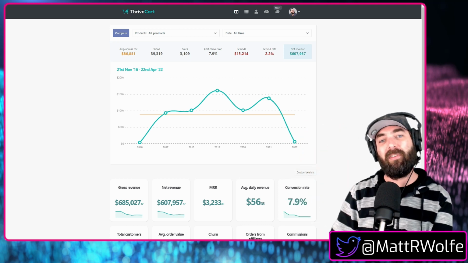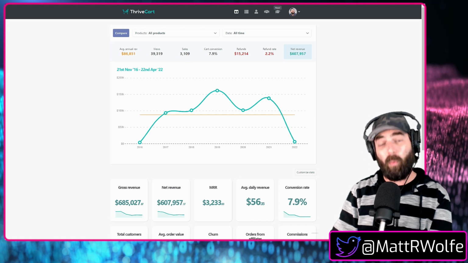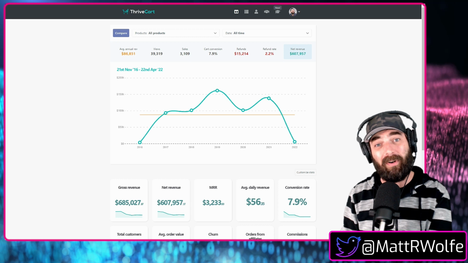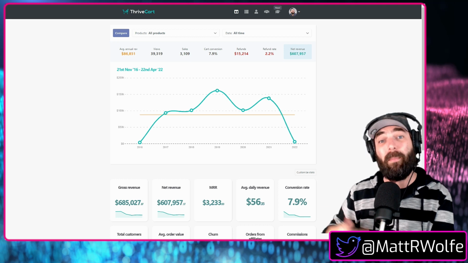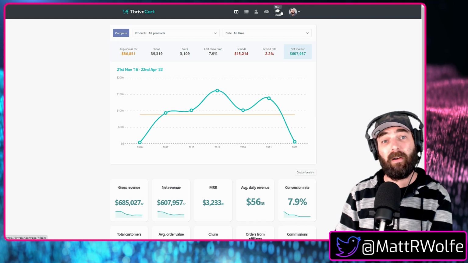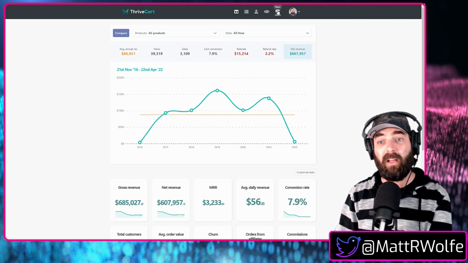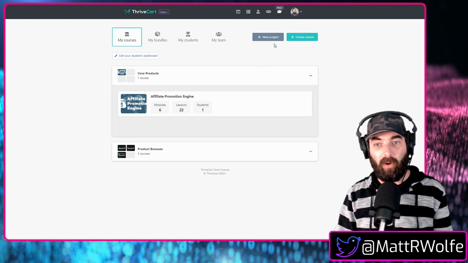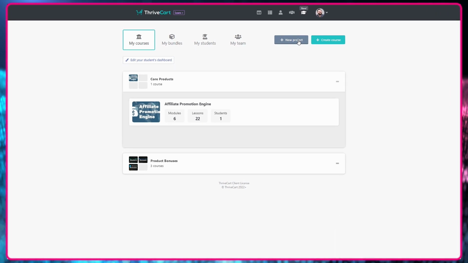So the very first thing you're going to want to do is create a members area, an area where you can deliver the protected content for when people purchase from you. In ThriveCart, they actually have a new section up here called ThriveCart Learn. You could come into ThriveCart Learn and create a brand new members area in here. So I'm going to go ahead and click on new project. I'm going to make my screen a little bit bigger here so it's a little bit easier to see.